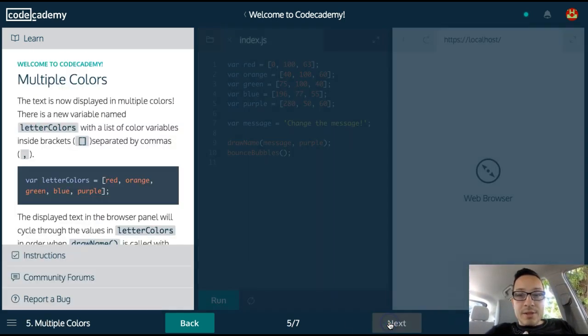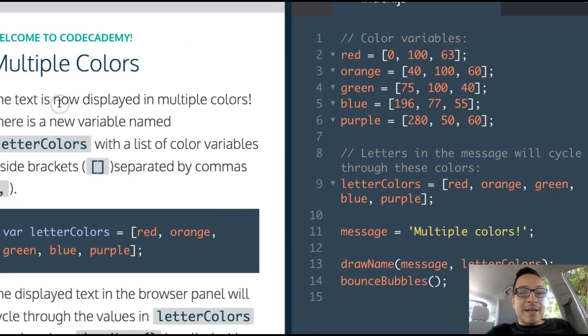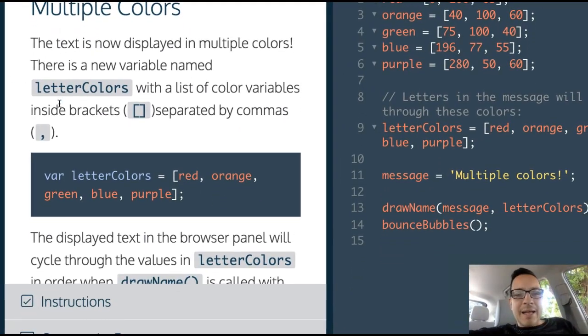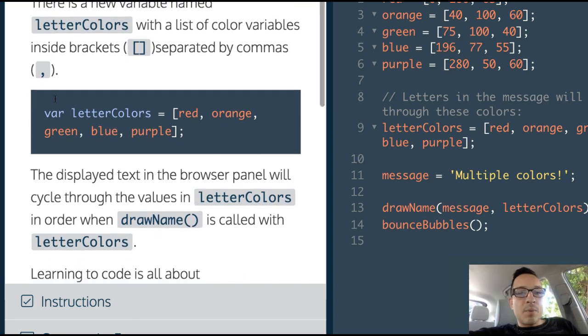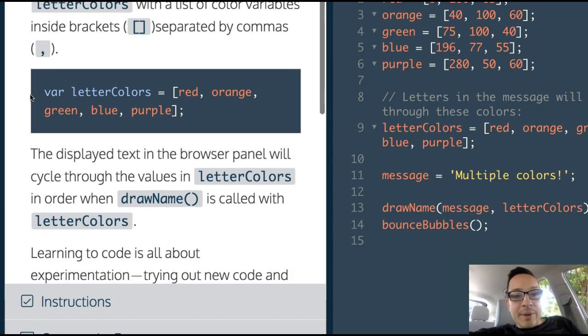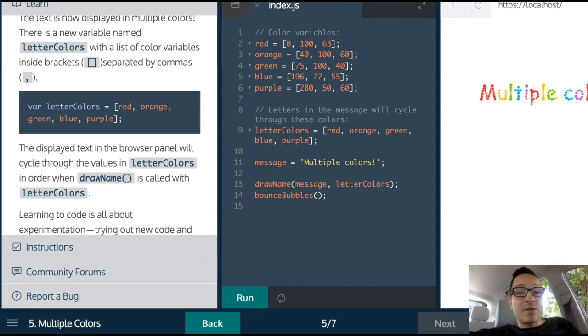Let us continue next. So multiple colors. The text is now displayed in multiple colors. There is a new variable named letter colors with a list of color variables inside brackets separated by commas. So here we have this variable letter colors. It's assigned red, orange, green, blue, purple. An array again, a list of variables, so it's actually arrays within arrays, which is funny. Again, this might seem confusing, but you'll learn more as you continue your coding journey. But right now, we have this variable, letter colors, which contains red, orange, green, blue, and purple.